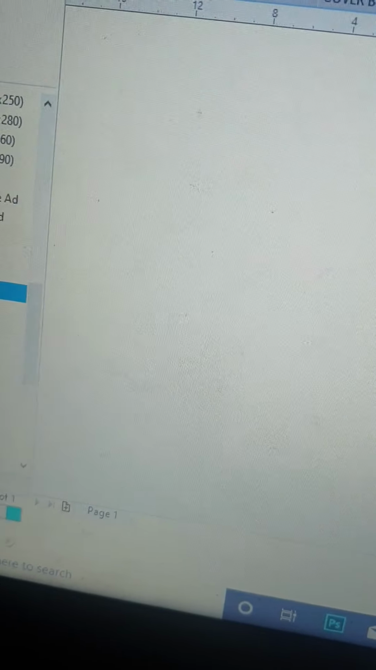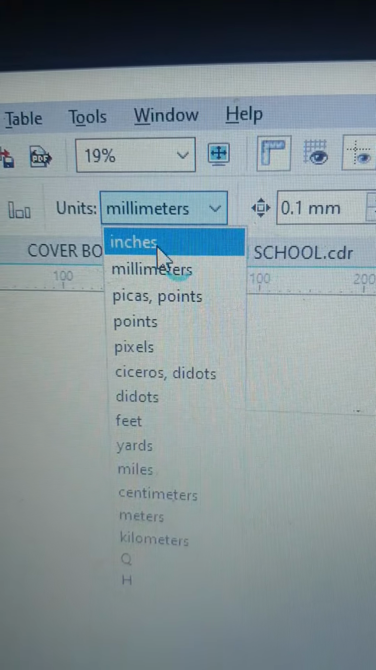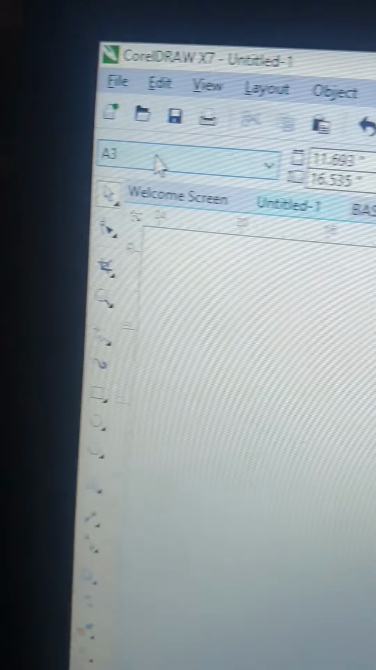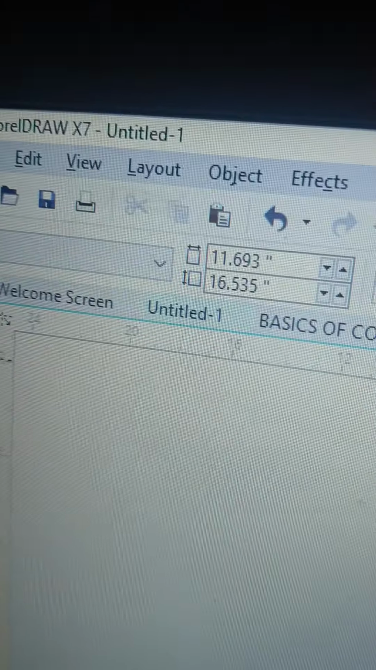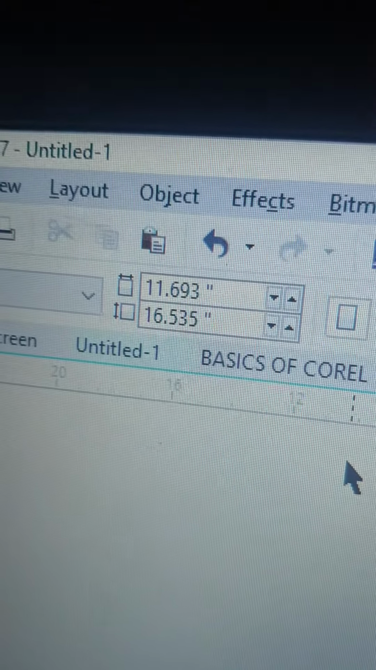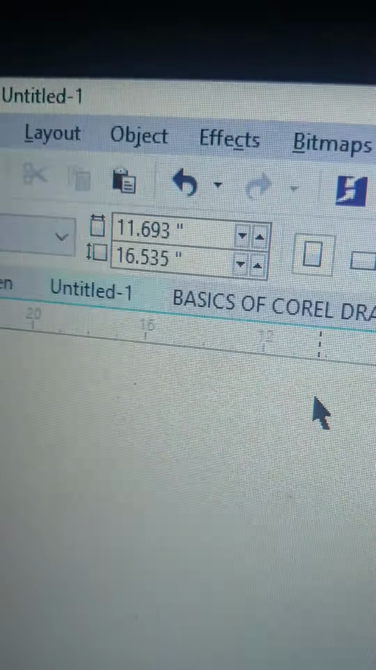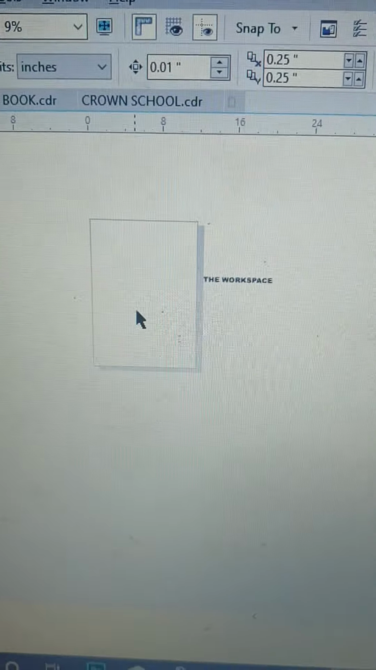A3. A3 is for poster size. For example, A3 is for poster. We put it in inches. Go here, you see the size of the A3. This is 11.693 by 16.535. This is the A3 size.